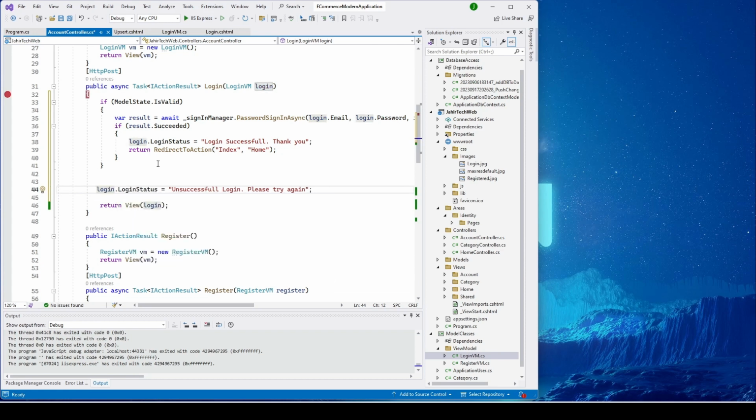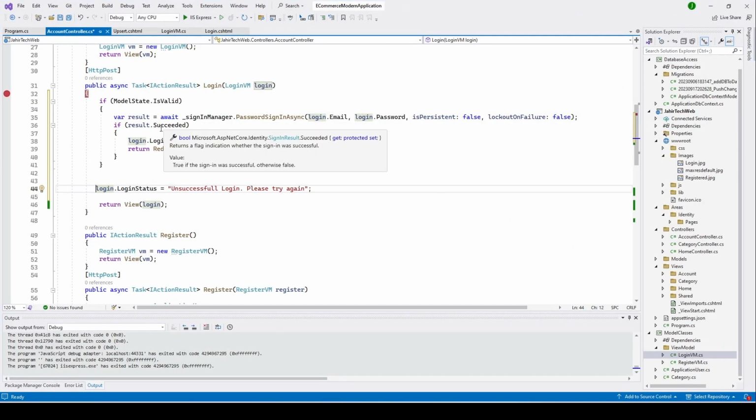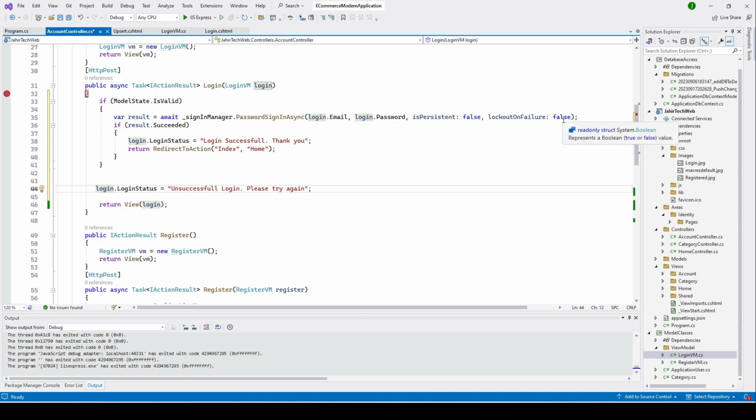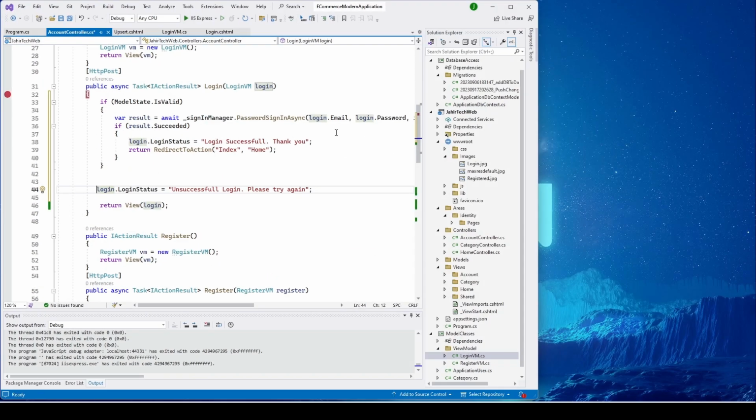Now we put a checkpoint to check if model state is valid. If valid, then it will come over here, then it will check whether the password is valid or not. If not valid, it will fail over here, then come back to here. Also make sure you check that your lockout on failure is false, because if you put the username or the password incorrectly, then it will lock the user out the next time. So make sure you put it on false if it is true there. Now I'm going to run the project and test it.